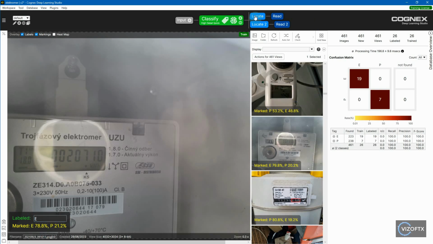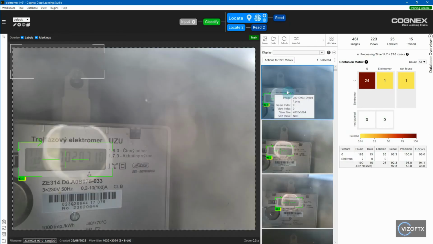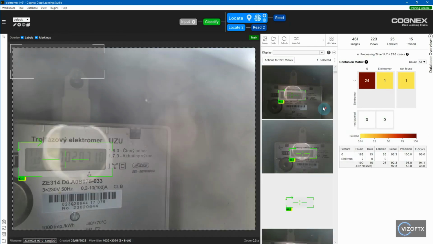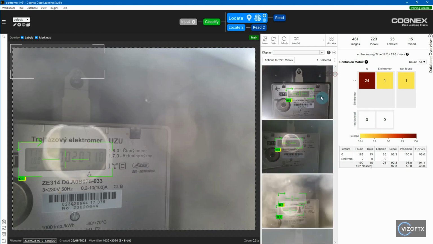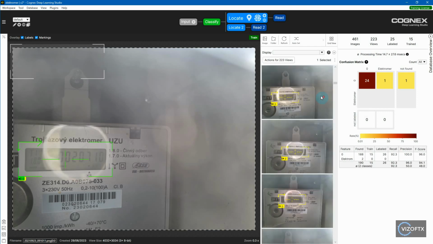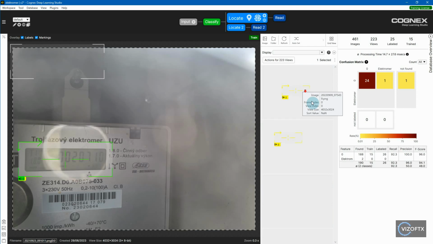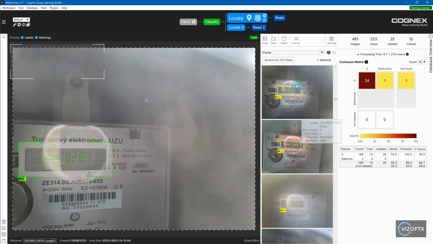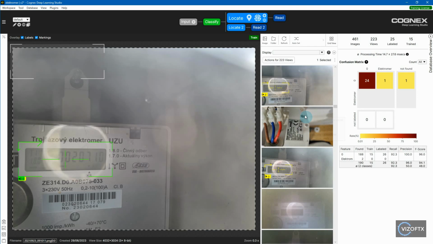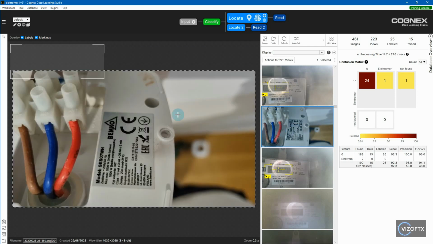But that doesn't matter, because then I have used the locate tools to search for the displays where the numbers should be read. So these locate tools should decide which image contains the object which should be processed by the OCR, or the blue read tool. And as you can see here, this one has none of the displays.